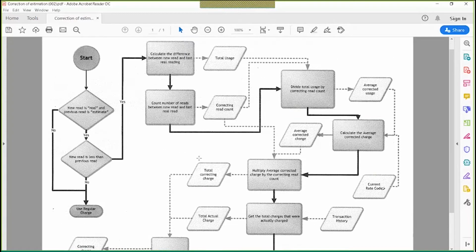If anybody on the line would like to get a copy of this, please let us know and we'll be glad to send it to you. Basically, it's a little bit of a flow chart. The system says, okay, is the new reading real, and was the previous one an estimate? If no, then go ahead and use the regular charge. So if the last read is real and the new read is real, great, normal charges, keep going the way you normally do.